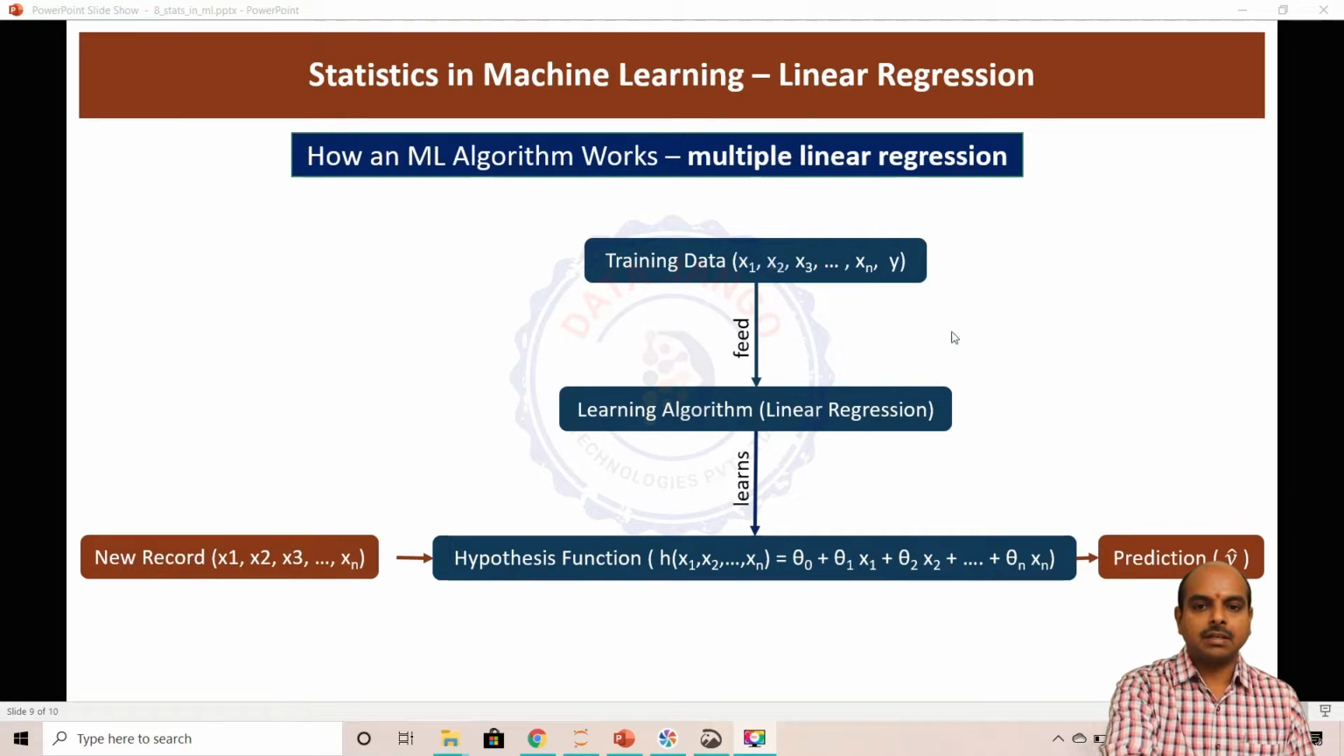So the generalized flowchart is like this. X1, X2, and so on up to Xn are called the input variables, and there is one Y. When you feed this data, the linear regression algorithm will try to understand the pattern. When it learns the pattern, it is going to find out theta 0, which is called the intercept or bias term, and then the coefficient for X1, the coefficient for X2, and so on, up to the coefficient for Xn. When you multiply all these and add theta 0, it will try to generate Y. When the algorithm learns this pattern, you can pass a new record and make a prediction.